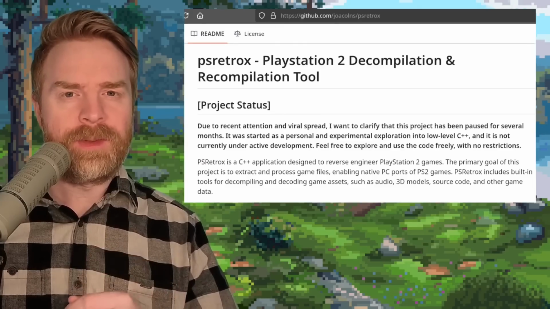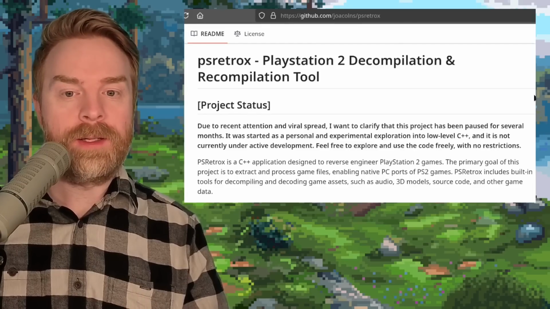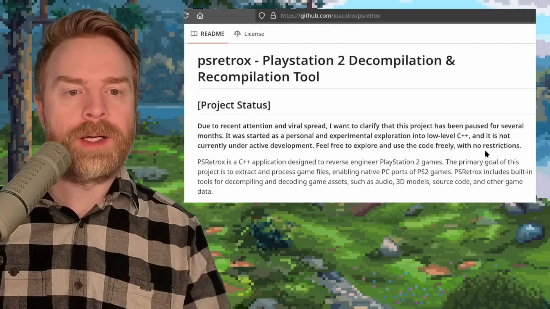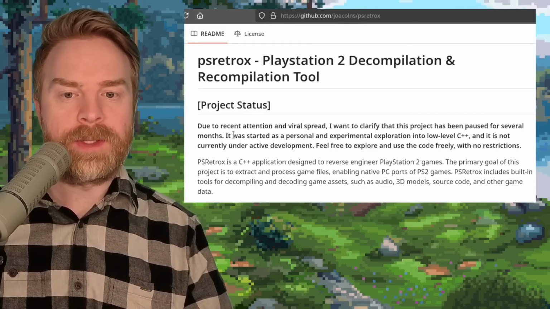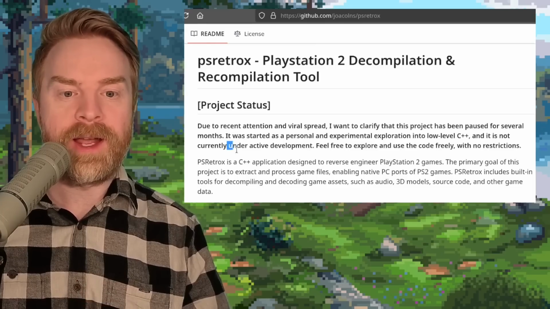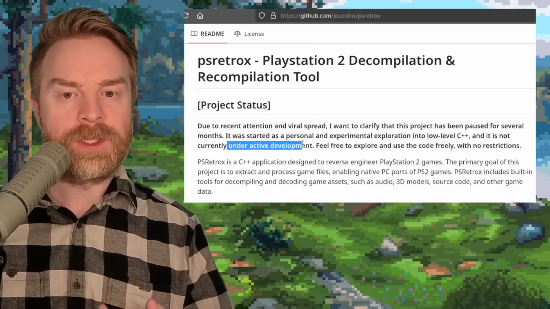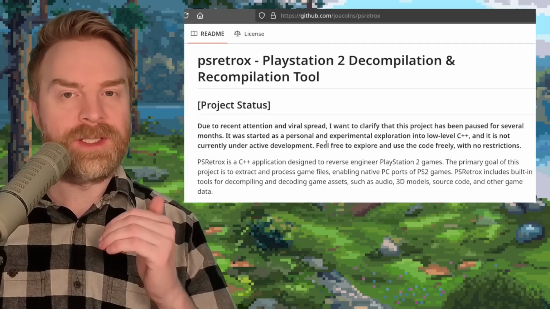In the description of the project, the developer says, due to recent attention and viral spread, I want to clarify that this project has been paused for several months. It was started as a personal and experimental exploration into low-level C++ and is not currently under active development. Feel free to explore and use the code freely with no restrictions. So the project is not active.